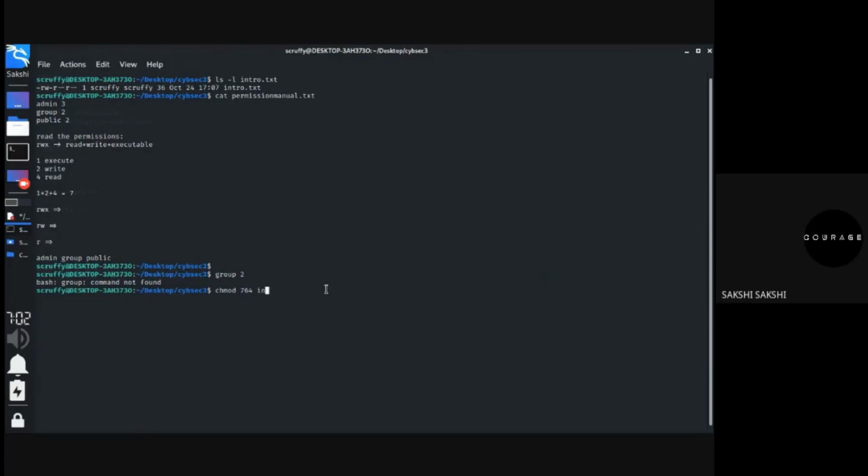Sorry, the intro. So these are the permissions which are changed when I say ls -l and the file name. It will show rwx for the admin, then rw for the group, and then r, which is read permission, for public.